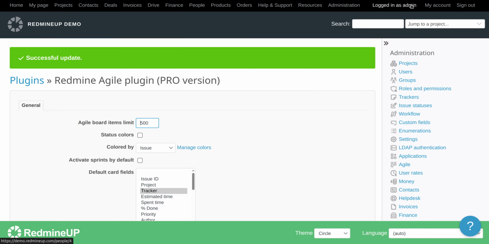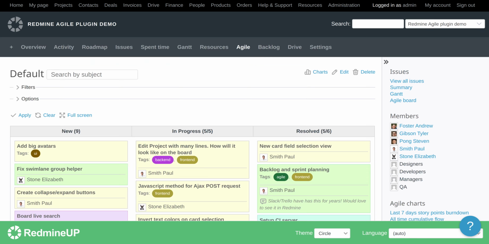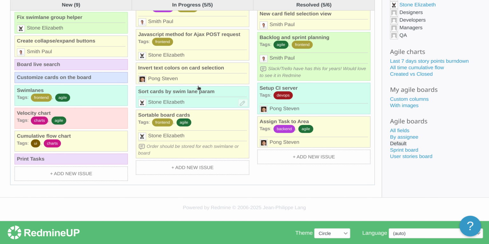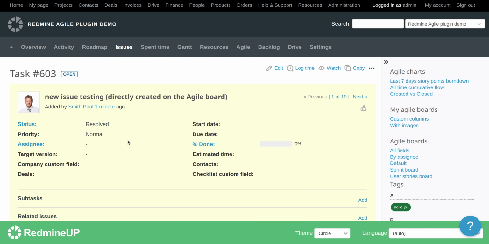So this is me. And yeah, we enable this option here, click apply again, and return back to the Agile board, refresh, and all right, so we see our new issue here, and yeah, currently it is not having any assignee. So when you open the board, we see that assignee is blank. Okay, so it is added by Paul Smith, by me, but there is no assignee.